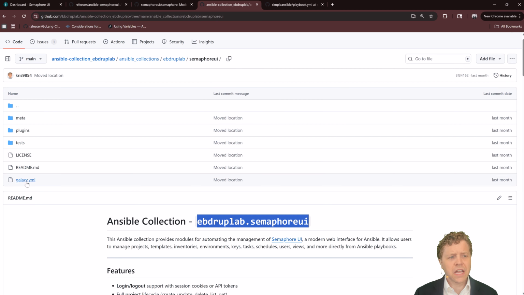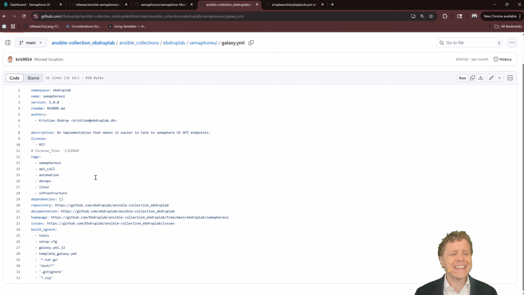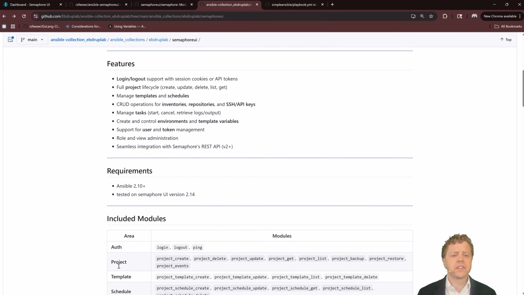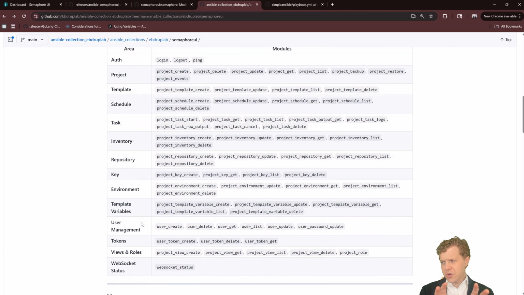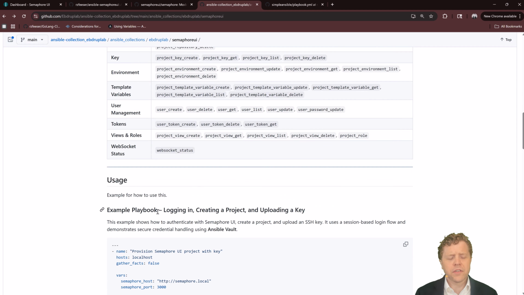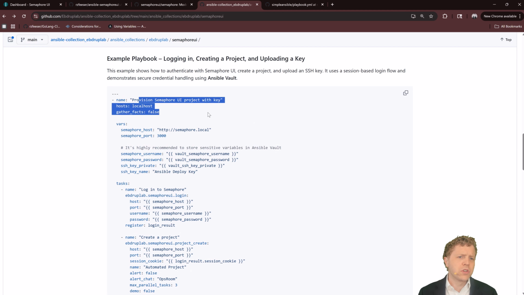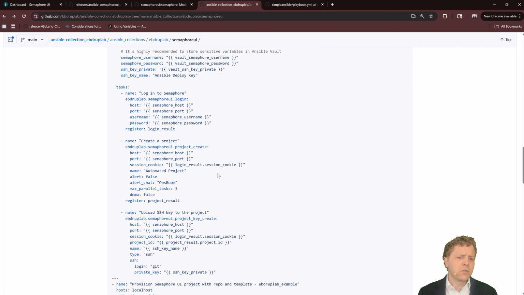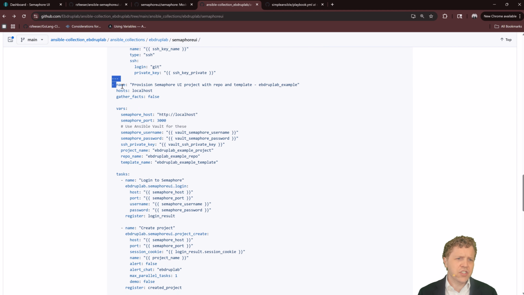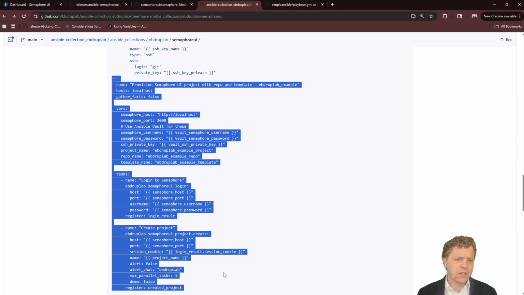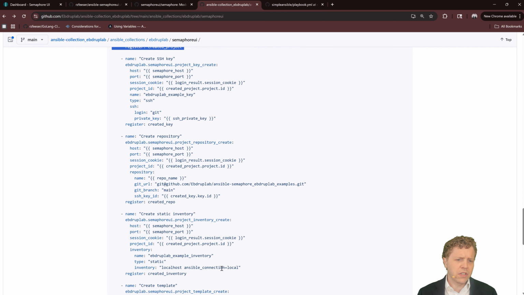We know this is a collection. There's a galaxy.yaml there. Galaxy.yaml is metadata about publishing to Ansible Galaxy itself. You can check that out if you need to. Here's a description of all of the modules that are there. And then there's some demo playbooks. There's one here that shows all provisioning with a key. And then this is actually a second playbook right here, which shows a little bit more.